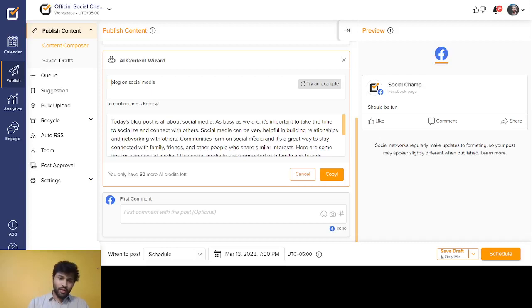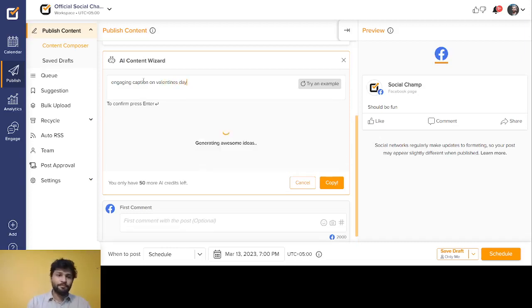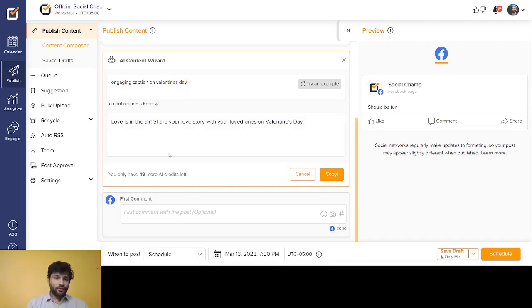Now, if we talk about again the use cases of this, the best use case again is to write engaging captions, right? So engaging caption on, why not? Let's say Valentine's Day. And again, it will give you a nice caption. So again, writing captions, writing text copies for larger text-based posts or for Twitter threads, writing content for comment replies again is a great way to sort of use the AI content wizard.